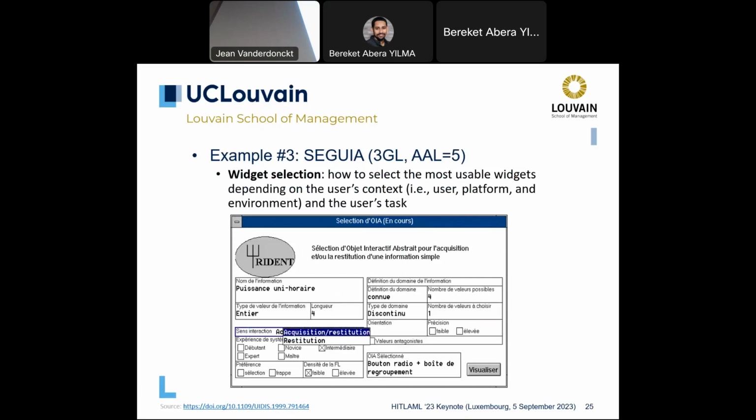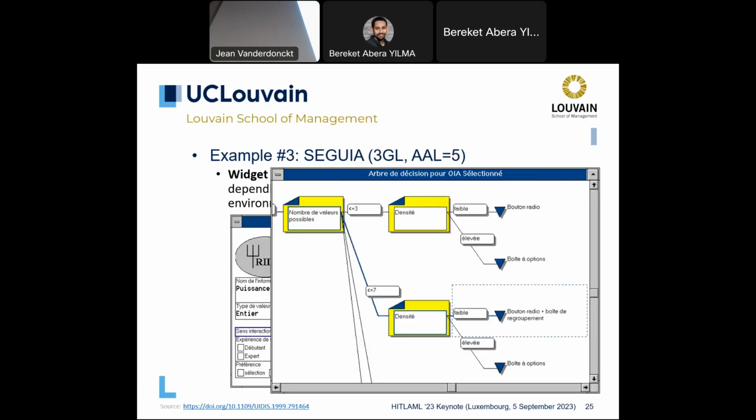Once this information is in the system, it displays a decision tree. The system automatically selects this widget for that information because of all of these parameters. So for instance, here the density is not so high, so it should select a radio button with a group box. The system knows that and automatically generates an interface for you according to that.